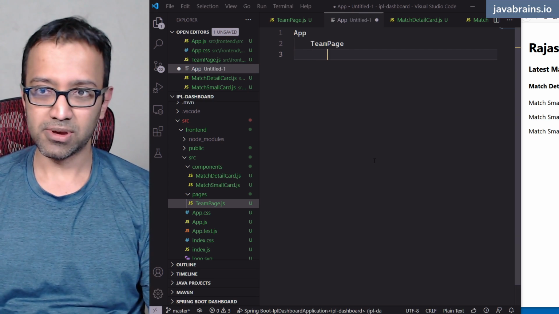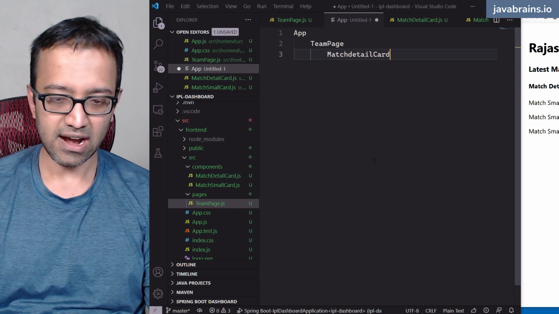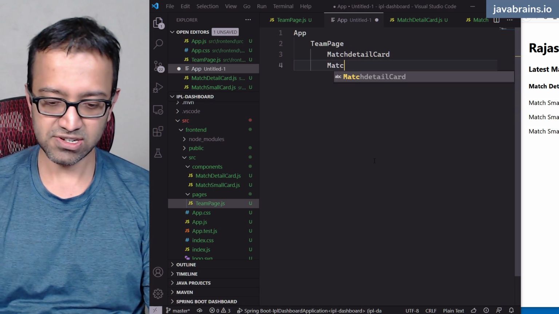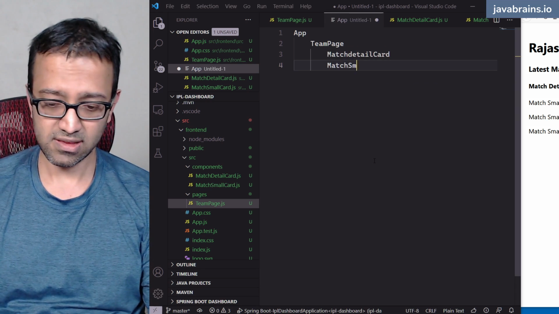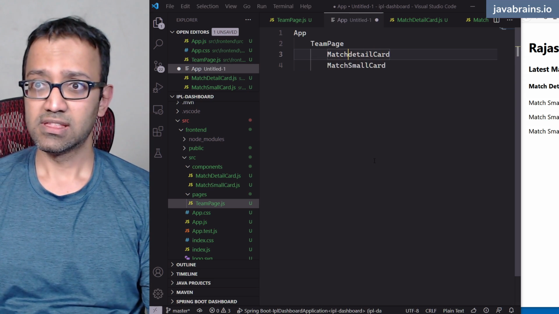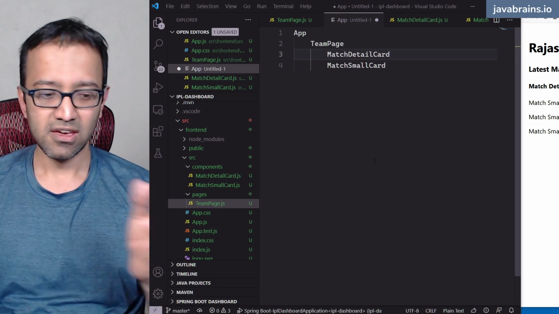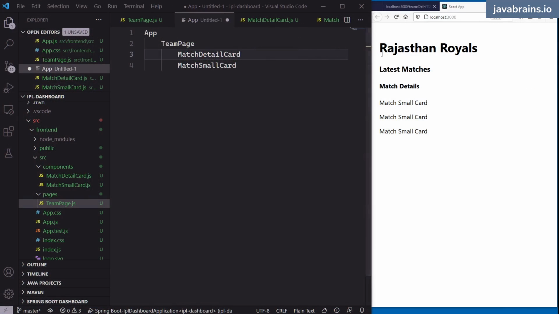Inside the team page component, we have the match detail card, and then we have the match small card. Two components that we are embedding inside the team page component. And that's the reason why we are seeing this particular thing.